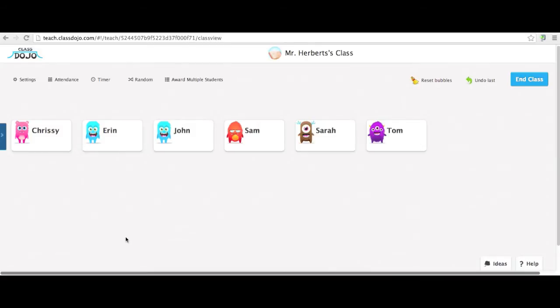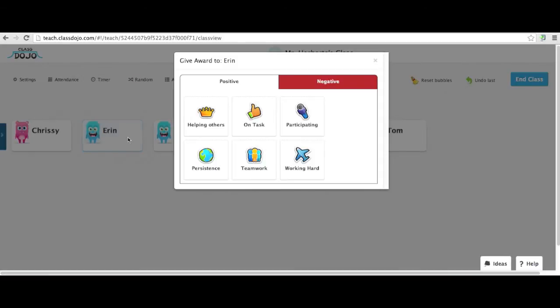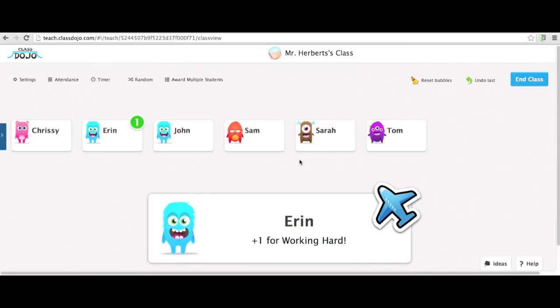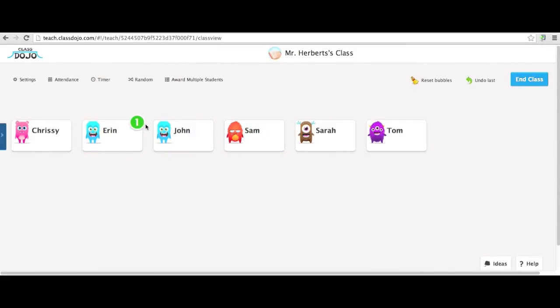And all you have to do is simply go over and tap on one of the students. Let's say Aaron. And is Aaron making a positive choice or a negative choice? If it's positive, maybe she's helping others, on task, participating. You know what? She's working hard. And a little point will pop up, and Aaron will get this little point here, and it'll make her feel good.